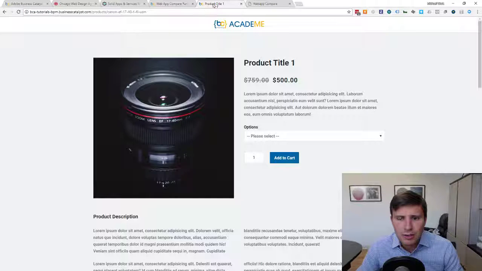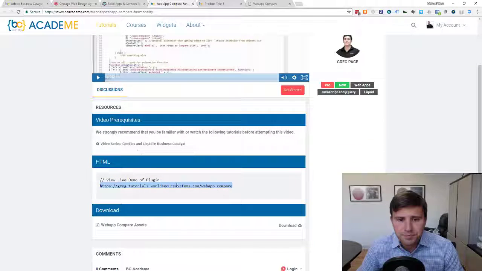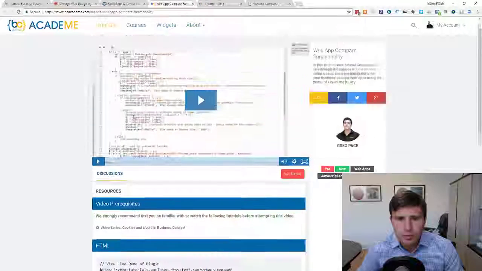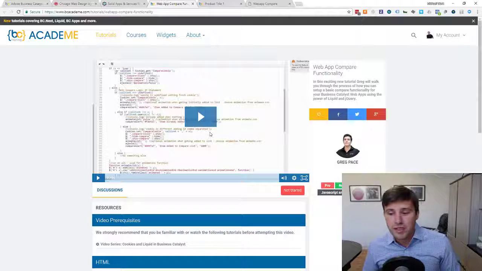Greg actually has this, if we go back to BC Academy, all the assets are downloadable, and he will walk through how to actually implement it. This is using both the power of Liquid and jQuery along with Business Catalyst web apps to deliver that functionality.